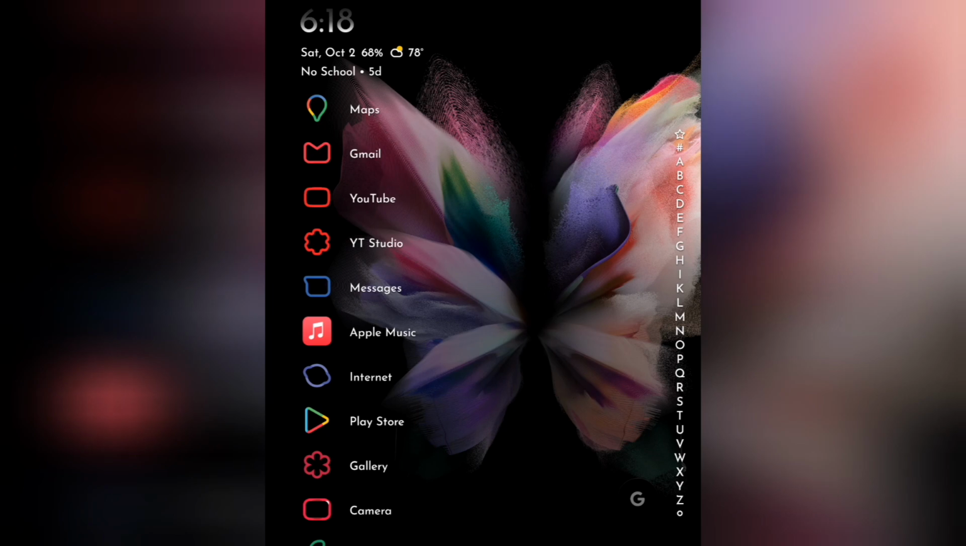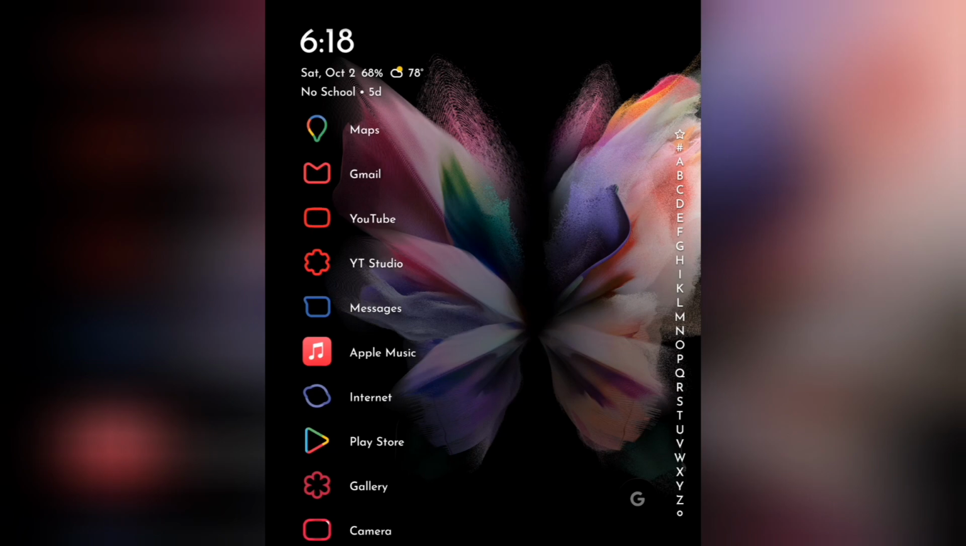Now, you see how Apple Music here has not changed? Well, I don't want it to be inside of my favorites. This view that we're looking at right now is actually called your favorites view, and you can change any of the applications to be up here that you want.